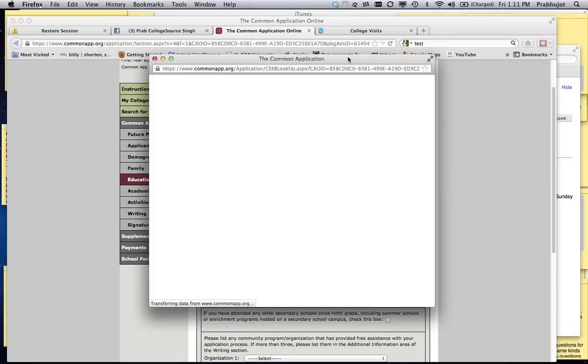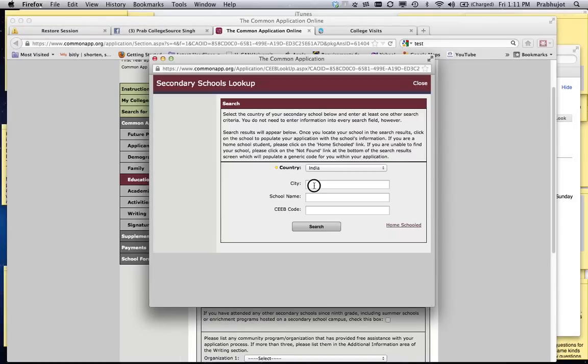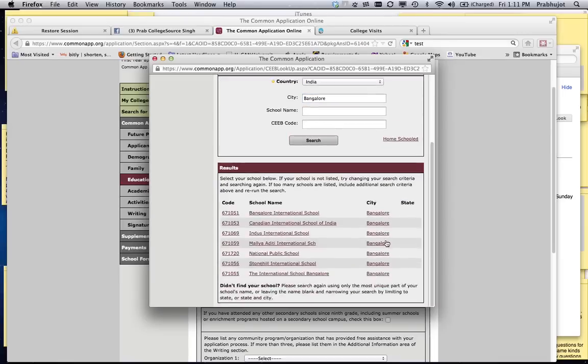Then I can put in Bangalore and say search. Many of your schools will actually be here. If you don't see your school here, then type in your school. As you can see, this NPS is actually NPS Indiranagar. So you would want to put in NPS.